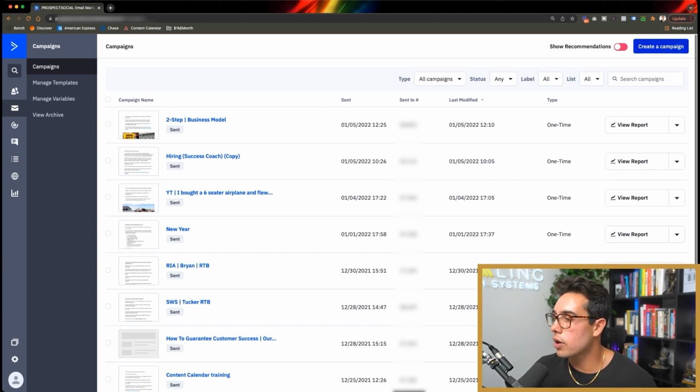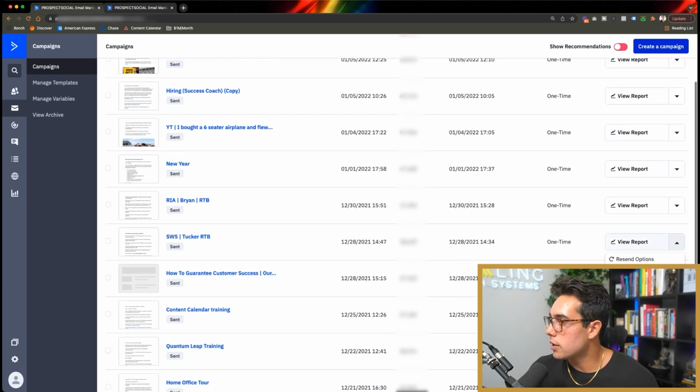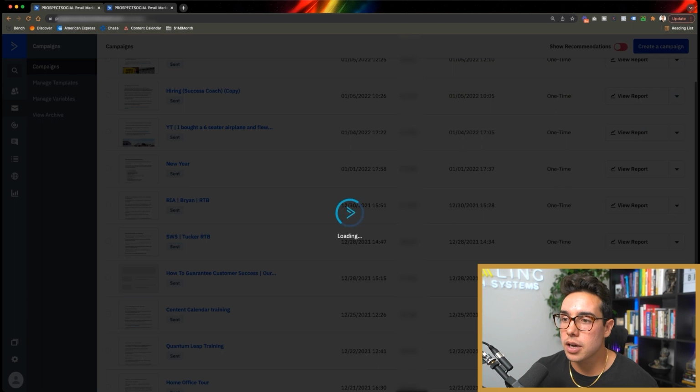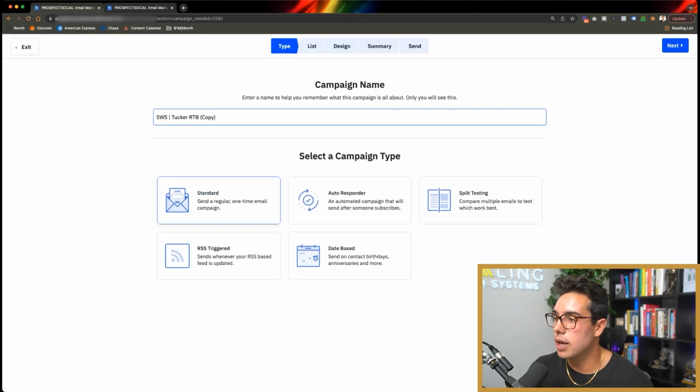So I'm going to click create a campaign, but I also want to create one that I've already done so you can see the templates of some of the emails that we send. So I'm going to duplicate this Tucker Ring the Bell. This is a client of ours, and I'm going to click on it and I'm going to click on next. I do the standard one, not split testing, not any of this other stuff. You can change the name right here.